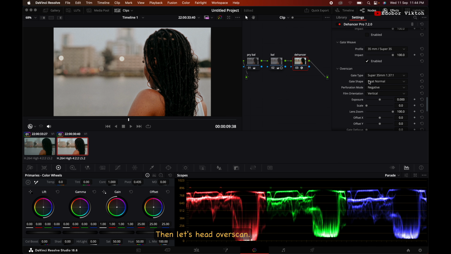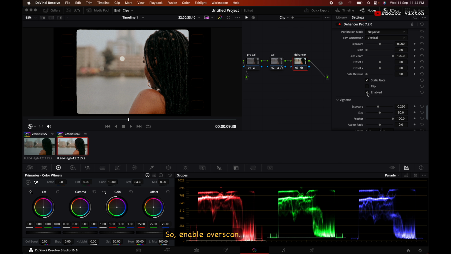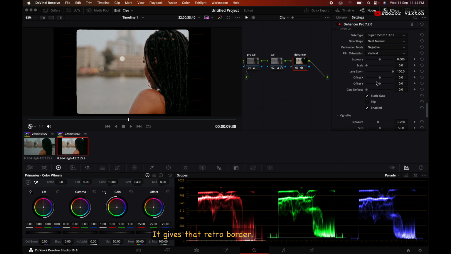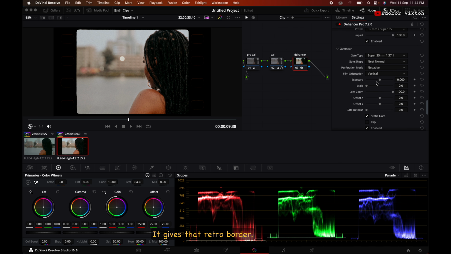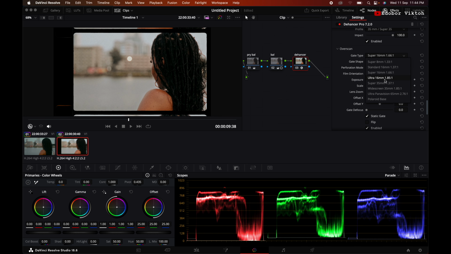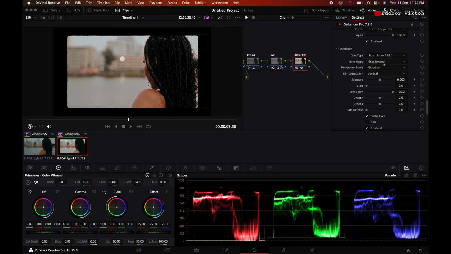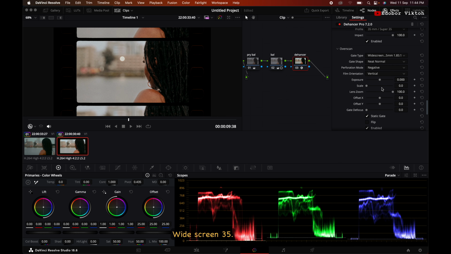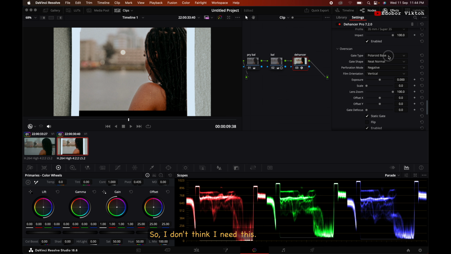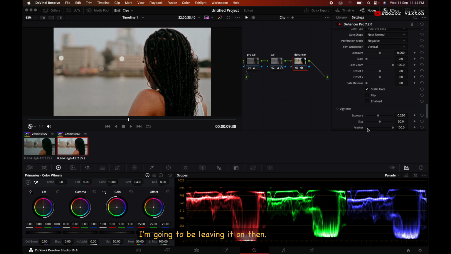Then let's head over to overscan. So enable overscan. This is what overscan does. It gives that retro film look border, and you can select any one you want: standard, super 16, ultra wide, widescreen 35. But I don't think I need this, so I'm going to be leaving it off.